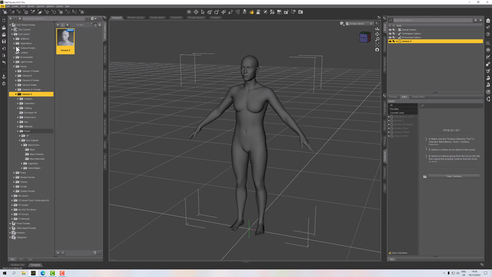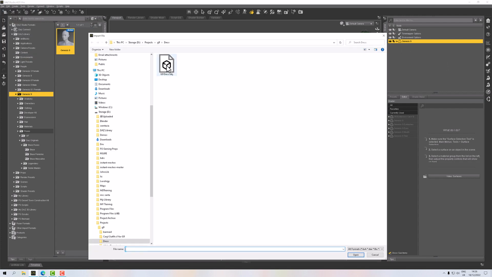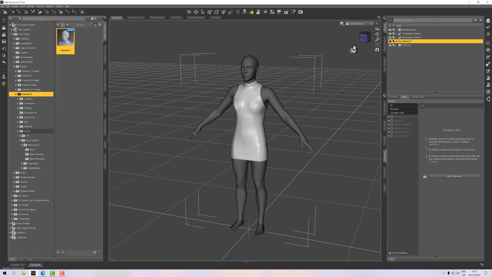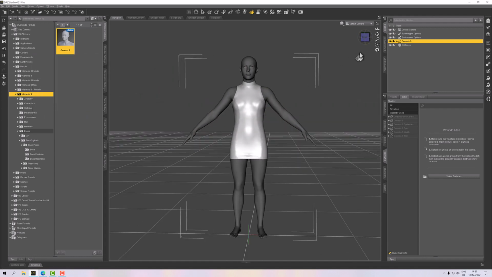So it's File and Import. G9 Dress is what I saved it as. I use the meters workflow, or the meters units, so Modo is 1 meter, and that's all good. Okay, all those other things are fine, so I'll just click OK, and that brings the dress in.